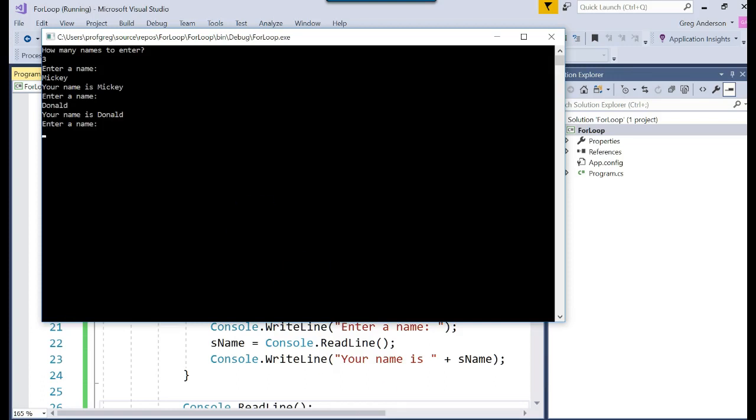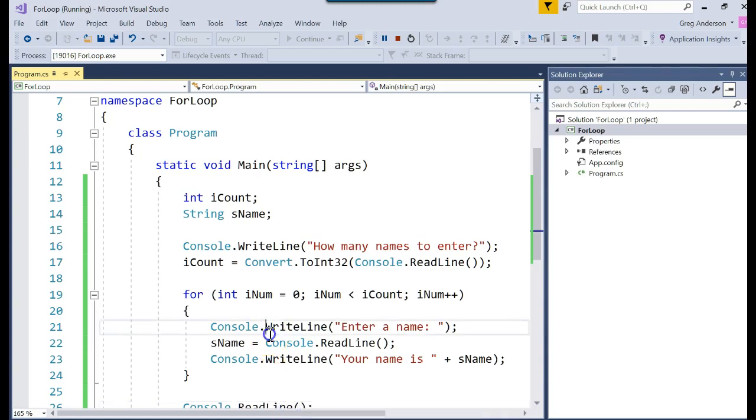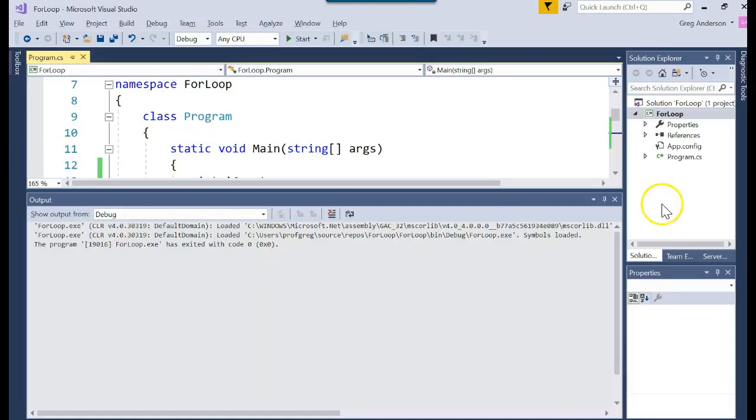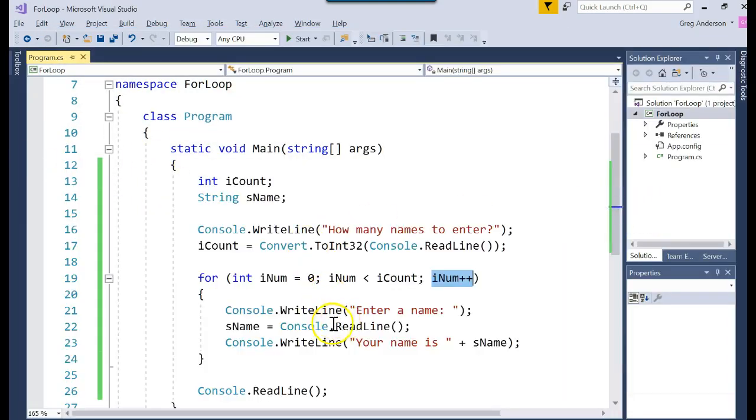And each time, after it comes back through here, it says, increment the counter. So I come back over to here and enter a name. Goofy. Enter. Your name is Goofy. And now it's waiting for me to press a key to continue. So it actually stayed in that loop 3 times, executing that code.